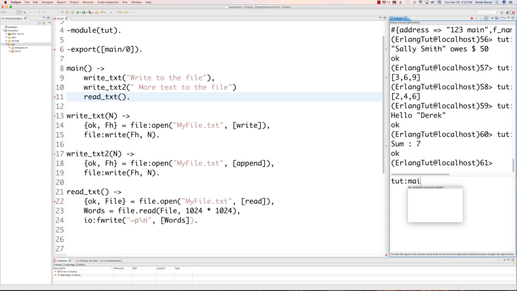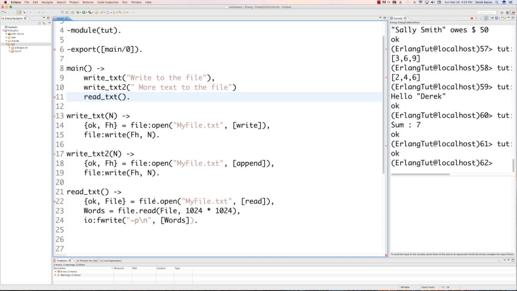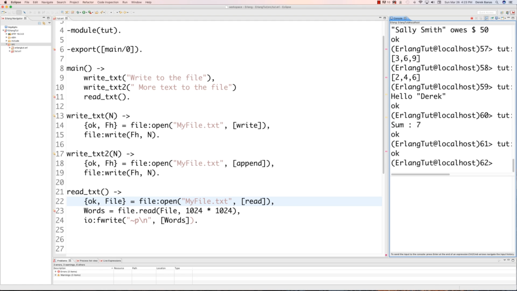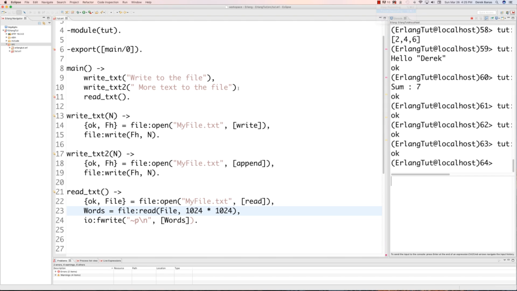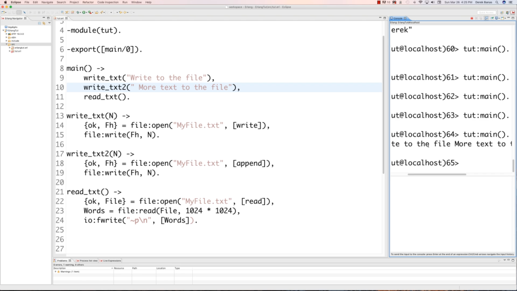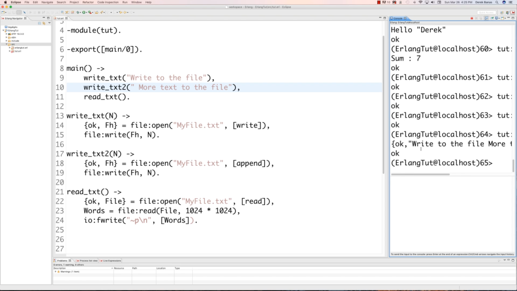So tut main, whoops, and I had a little error in there. I got to get rid of that period, put a colon inside of there instead. And likewise, change that period right there to a colon as well. And don't forget to put your little comma up here. See, little things like that will totally slip you up. All right, and we'll run main. And there you can see, write to the file, more text to the file. Okay, so we wrote to the file and we went and read from the file. So that's how we do file I/O.